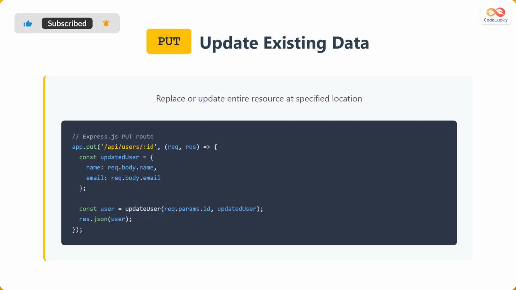The put method is used to update existing resources on the server. It replaces the entire resource with the provided data. If the resource does not exist, put can also be used to create it. This method is idempotent, meaning that making multiple identical requests will produce the same result as a single request.